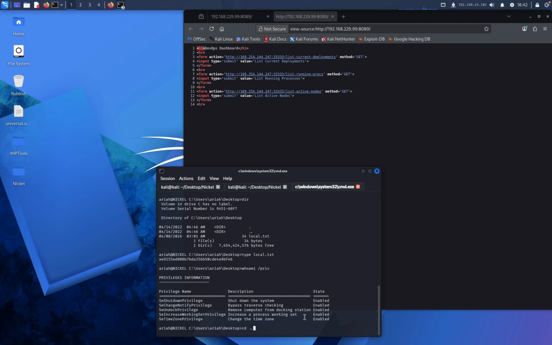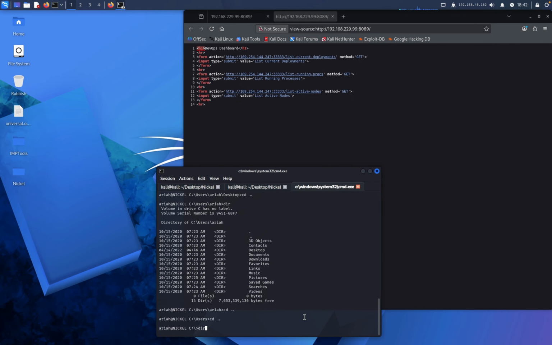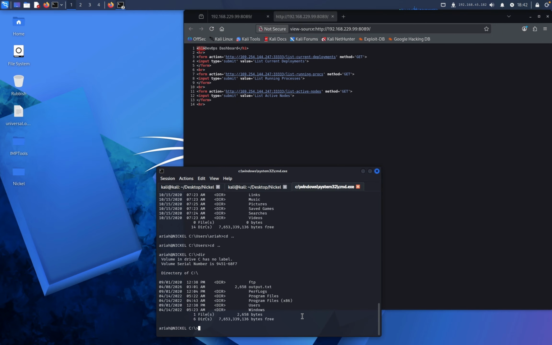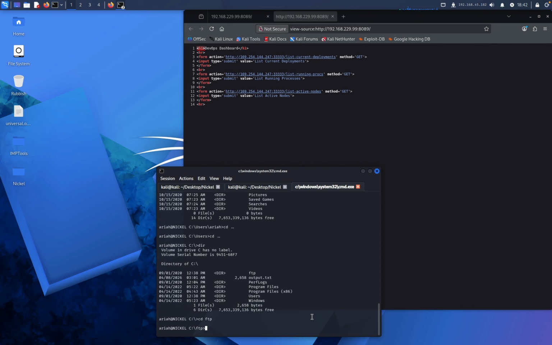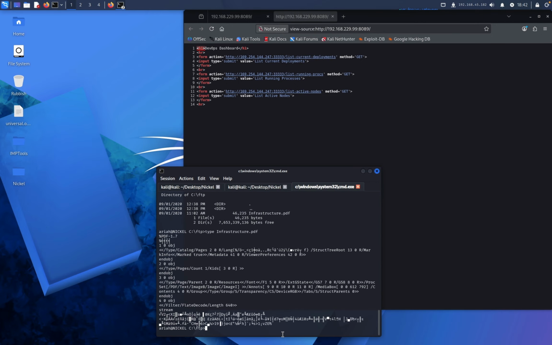I'm going to do cd .. and dir again and just look for any interesting things on this system. There's an FTP here, so we're going to go in and check it out, and we get something called infrastructure.pdf. All right. So let's just see what's there. Now, since we're inside SSH, we cannot open this. Even if I do a type, I shouldn't be able to read it, but let's see if I can read it or not. So, yeah, I'm not able to read it.